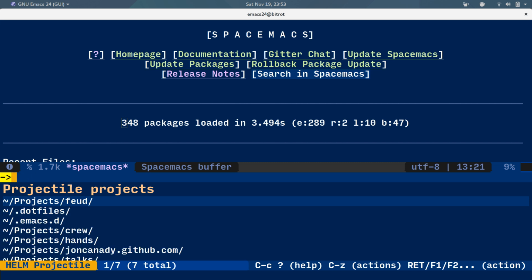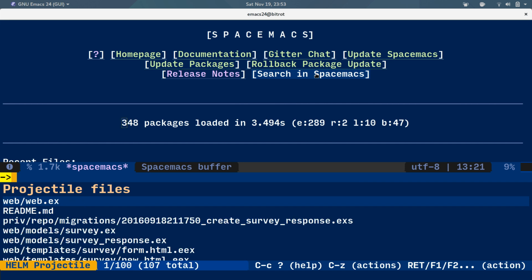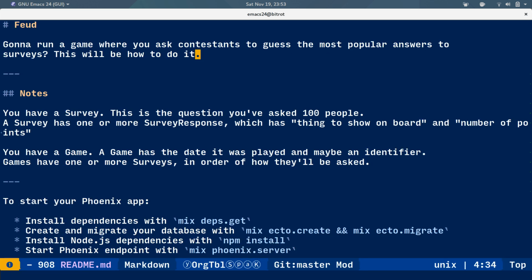The beautiful thing about this is I did not have to set anything up. Projectile, the library that Spacemacs uses, automatically figured out, when I opened up one of these files that lived in a .git directory, that I must be interested in those files as projects. So I didn't have anything to do for that. So we'll select the feud project. That's just a little Elixir Phoenix project I've got going on. And then it asks you what file you want. We'll select just the README. That's fine. And here we are.